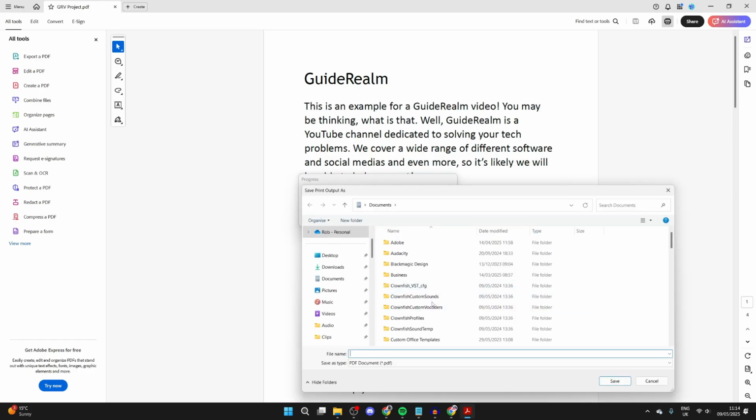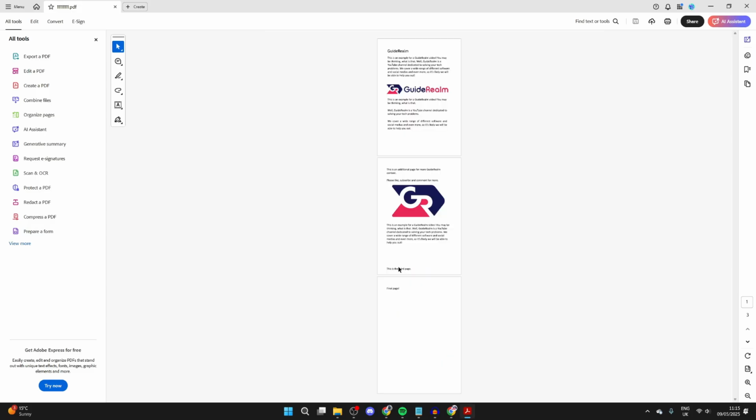Press print in the bottom right. We can then choose where we want to save it, and I'll just save it like so. Open it up and the page will be removed.